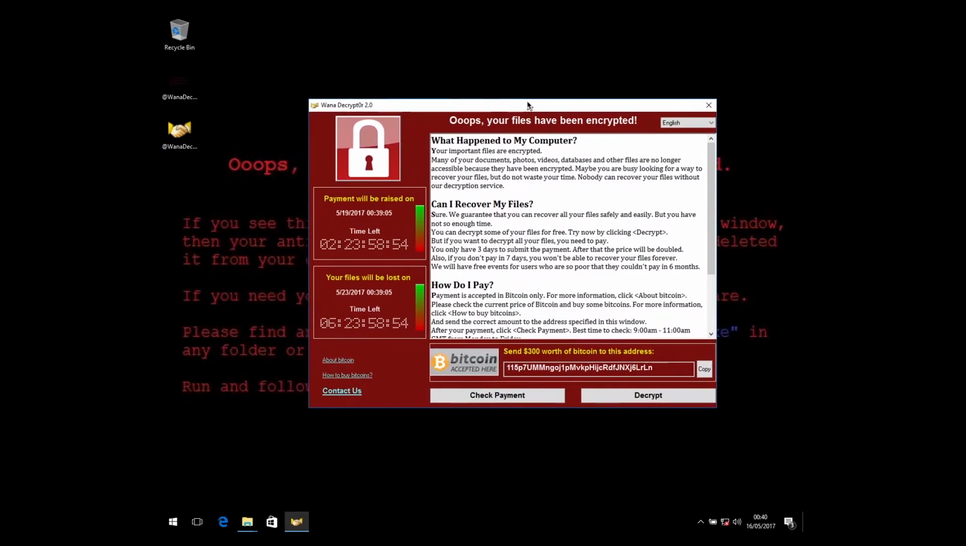So again, you've probably seen screenshots of this. You've probably seen this in the news and the media. But that really is all there is to it. It's now up to me as a user to try and decide what I'm going to do. So what are your options if you suffer a ransomware attack?